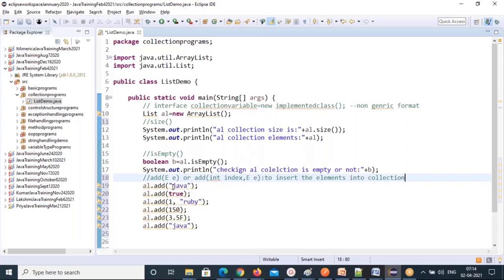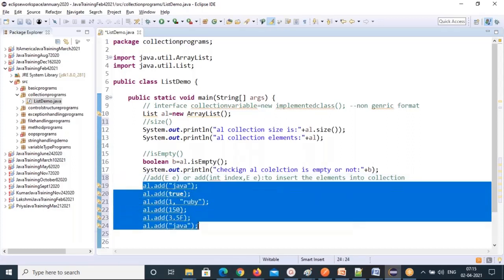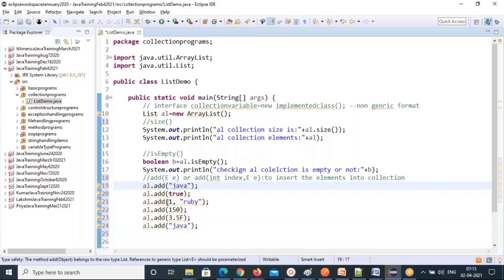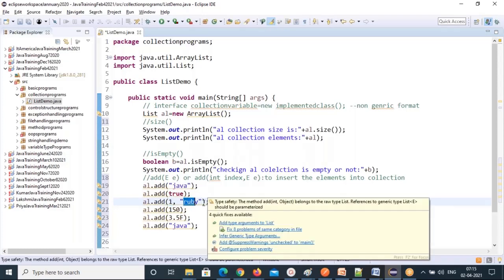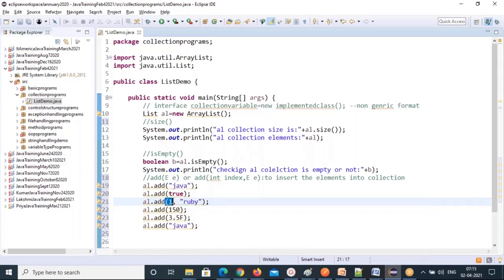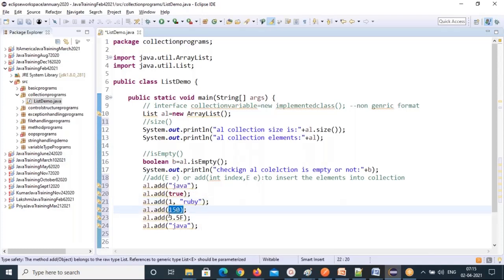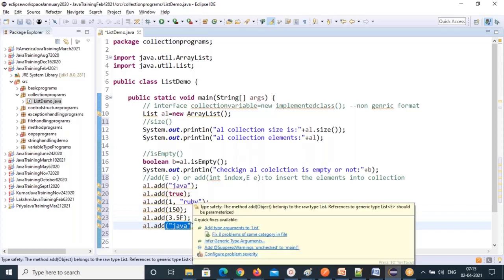Now your collection has all these elements in the same insertion order. So I told you, list is going to return insertion order. First, which element did you insert? Java. Java will come first. But here, Ruby will be inserted at the first index and true will go to the third position. So first priority is given to the index, and it will go here, then the boolean value in the third place, then next place, and the same order will be maintained.